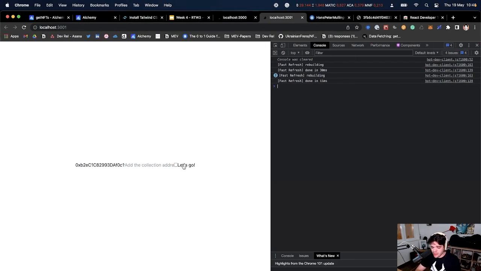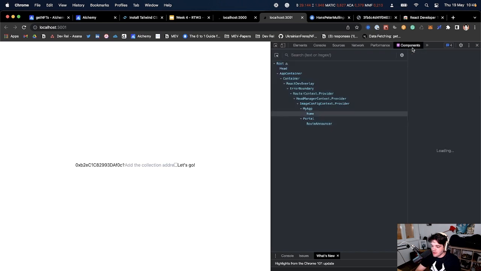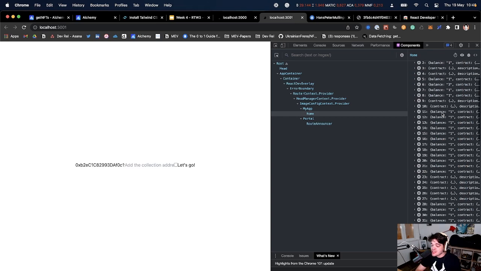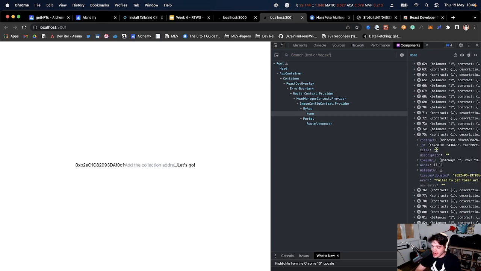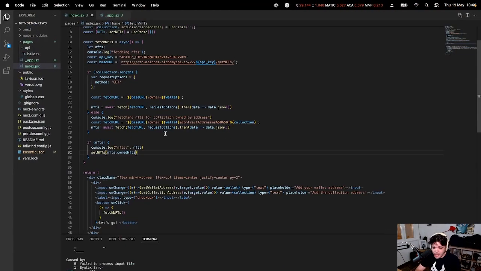If we want to check, we can just click on Let's Go with the address we saw before. We're seeing 92 NFTs here. I can go under components using my React developer tools, and here you can see that our third state now holds an array with all these NFTs. If I open this up, I can see the token URI, media, and all the properties we saw before. Amazing.